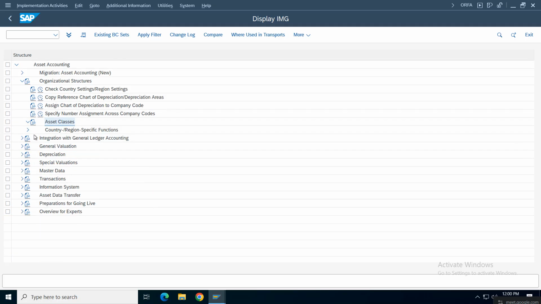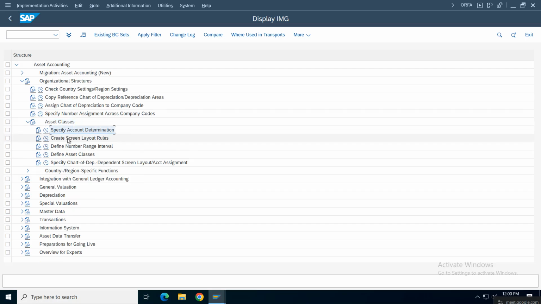Coming back to the asset classes. All the GL accounts for asset accounting will be determined automatically by account determination. I'll repeat once again: while posting transactions to asset accounting, the system will derive all the GL accounts from account determination.